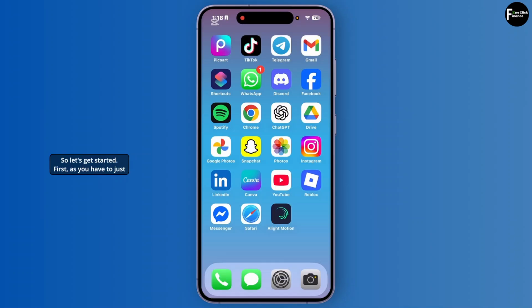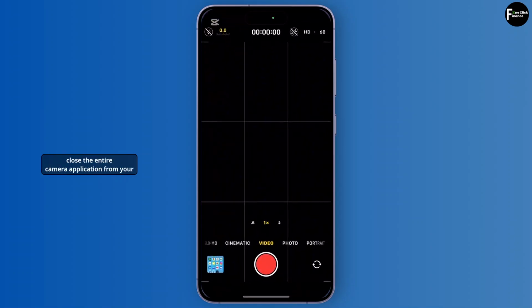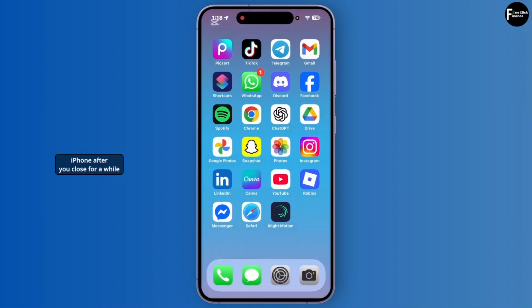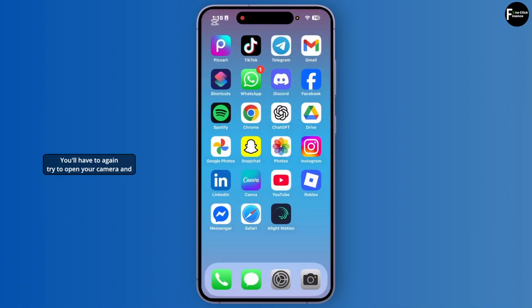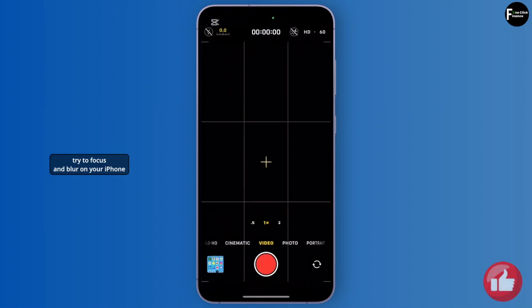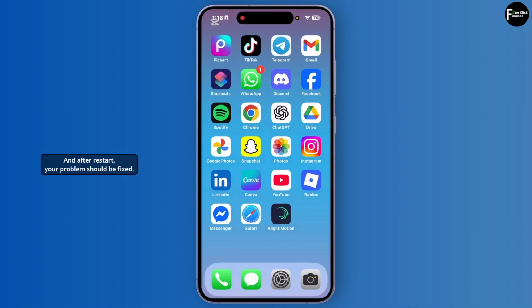So let's get started. First, you have to close the entire camera application on your iPhone. After you close it for a while, try to open your camera again and try to focus and blur on your iPhone. If you are not able to do that, you'll have to restart your iPhone, and after the restart your problem should be fixed.